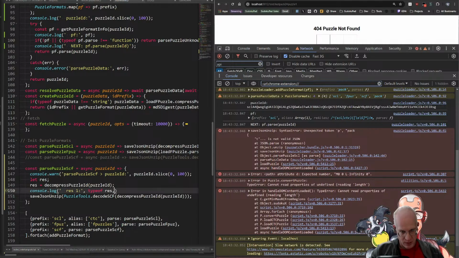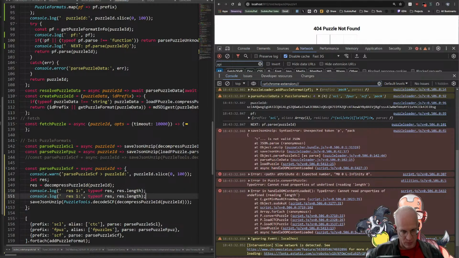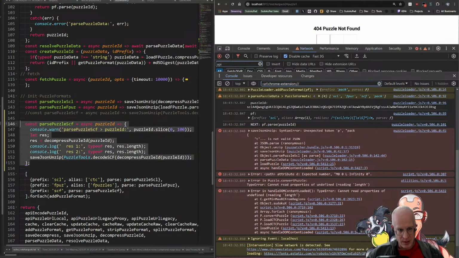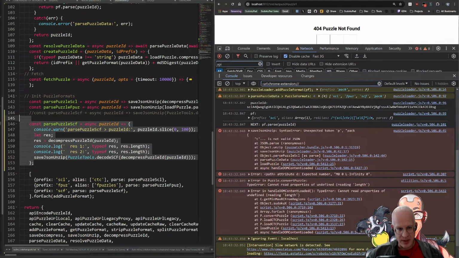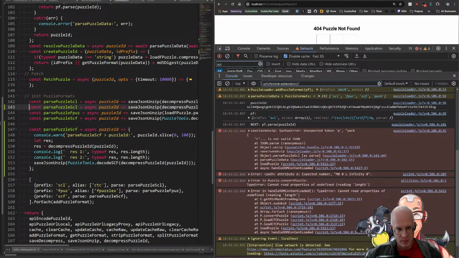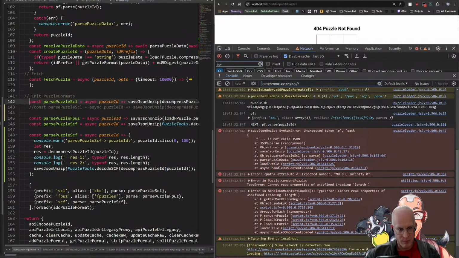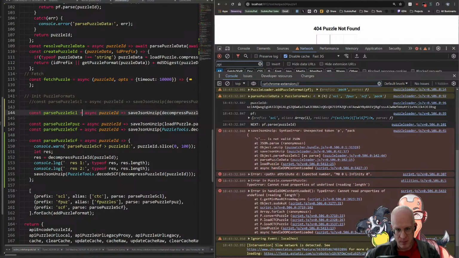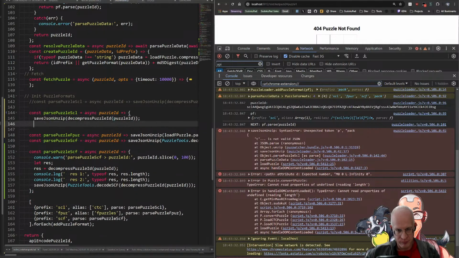And I'm just going to do typeof res.length. And then we'll do that again with this. Wait, no, not SCF. I'm an idiot. Not SCF. SCL we wanted. Oop. Right? SCL, yes. Which is only like 2 steps.